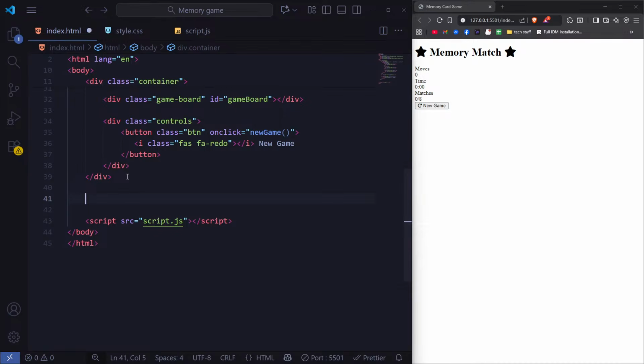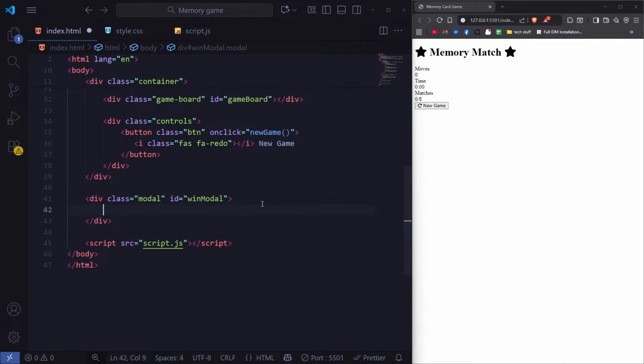So after this we'll make a modal which will trigger every time the user wins, right? So basically a winning modal. It will show all of the stats: how many moves did you take, how much time did you take, and your overall score. And there will also be a new game button, which will say play again. And here I can do modal, also give an ID of win modal. The reason I'm giving an ID is it will be easier to get the DOM element from JavaScript.